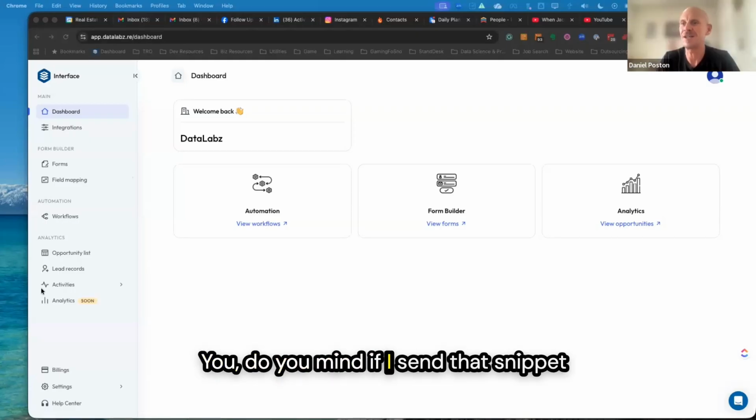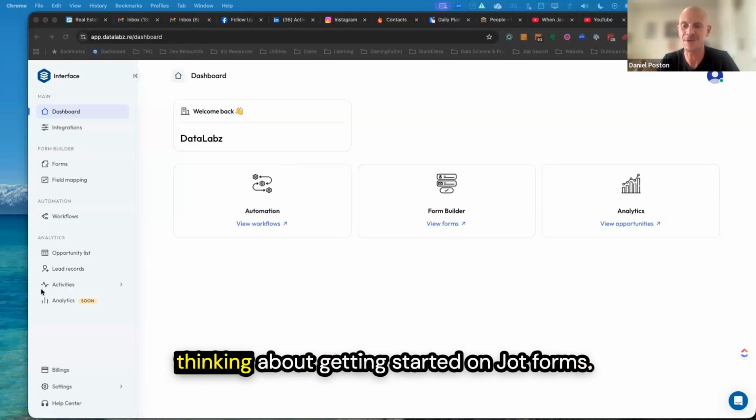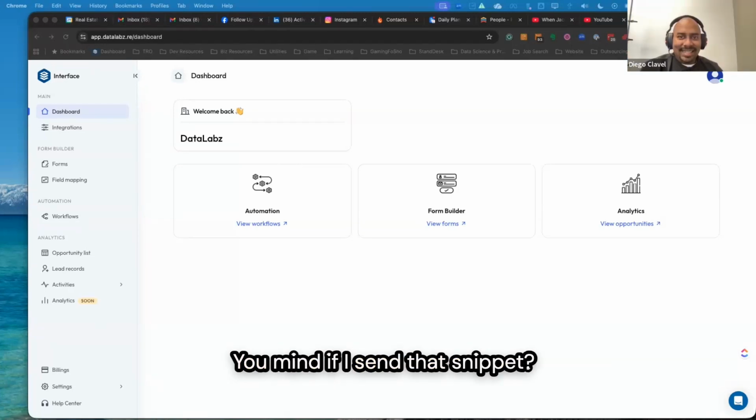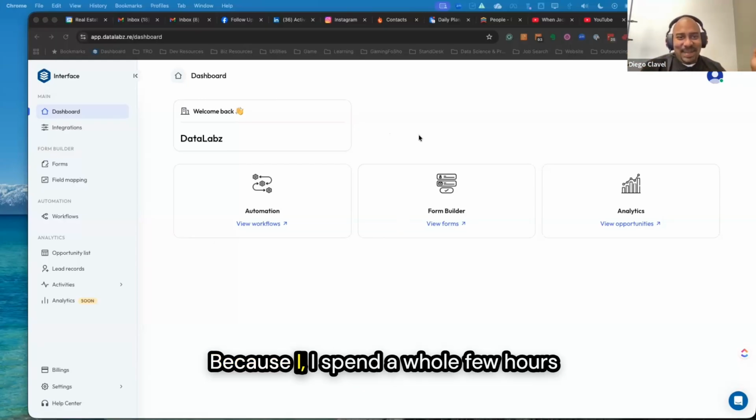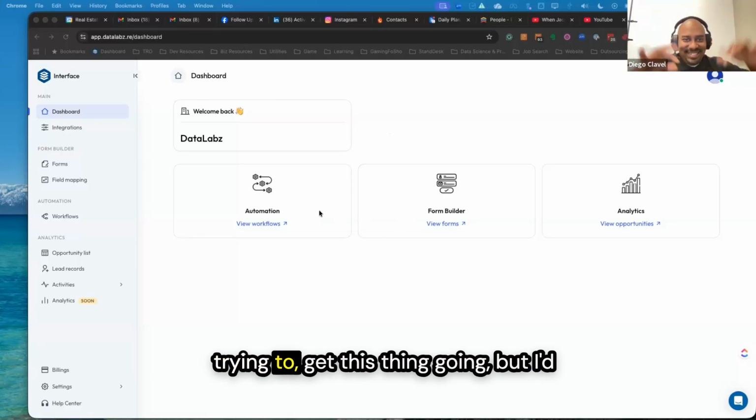You mind if I send that snippet to someone? I just spoke with somebody who's thinking about getting started on JotForms. Do you mind if I send that snippet you just said to them? Go ahead. All right. Because I spent a whole few hours trying to get this thing going, but I'd rather just hit you up.